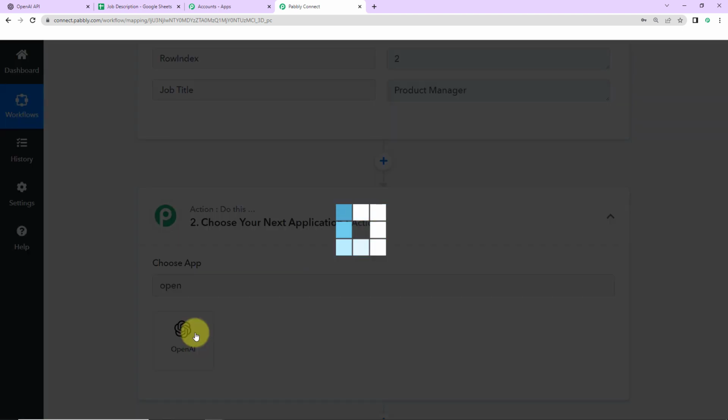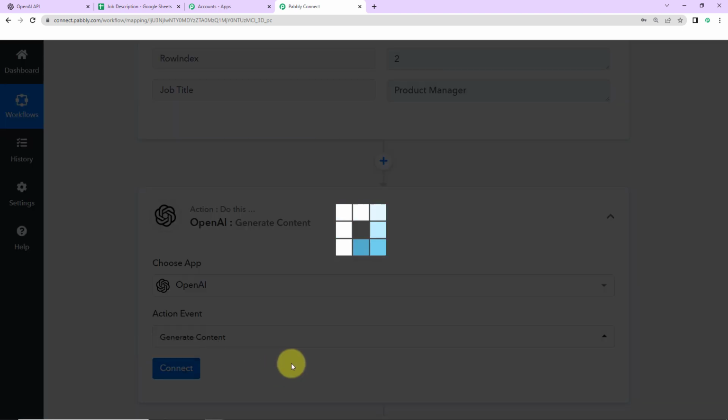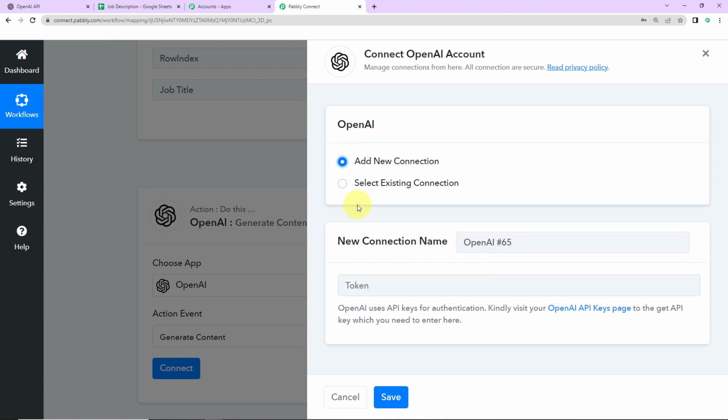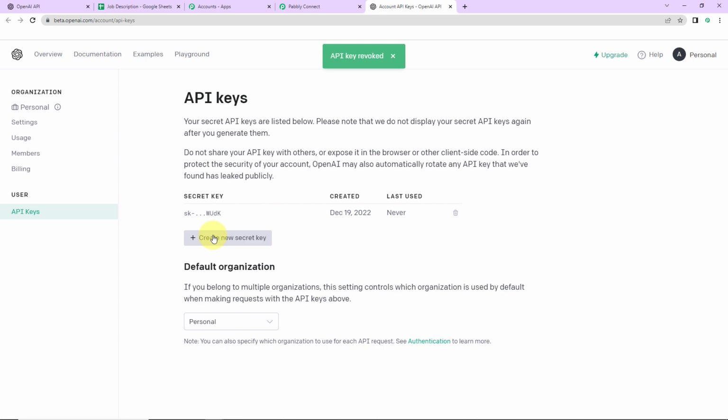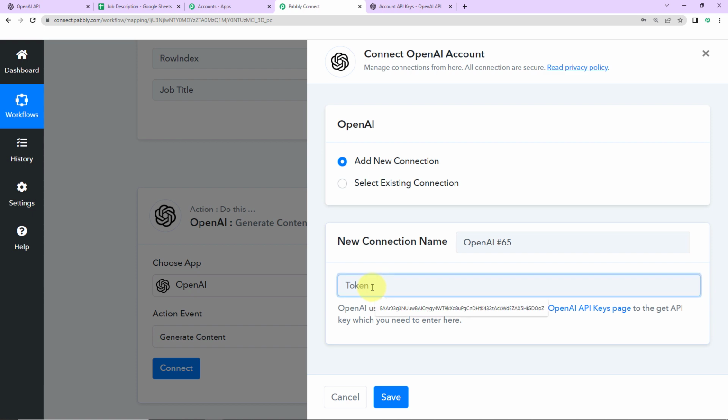Let's click on this. The action event here would be generate content. Let's click on connect. So here you can see that Pabbly Connect is asking to connect itself with the OpenAI account. I'm going to click on add new connection. Now to set up this connection, we need the API key, and here is the hyperlink for the same. I'm going to click on this. So now I'm going to click on create new secret key, and this is the key. So I'm going to copy this, go back to Pabbly Connect and paste this over here.